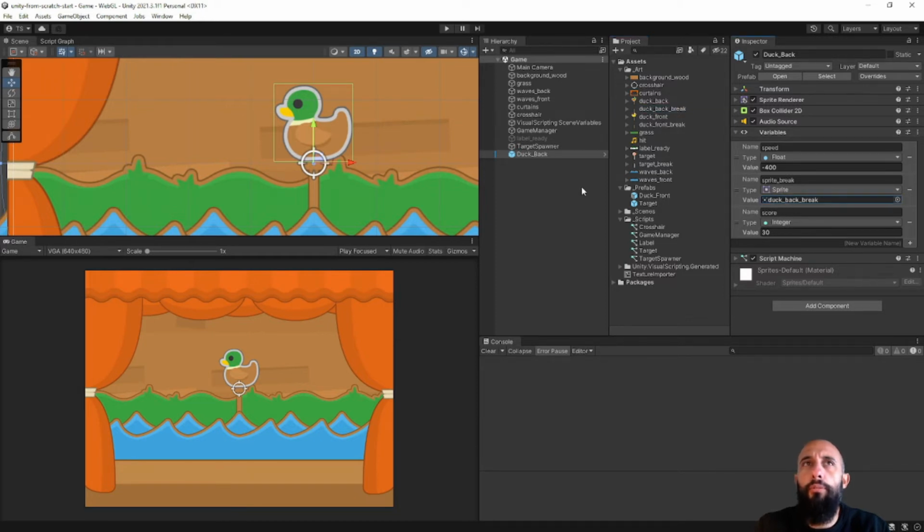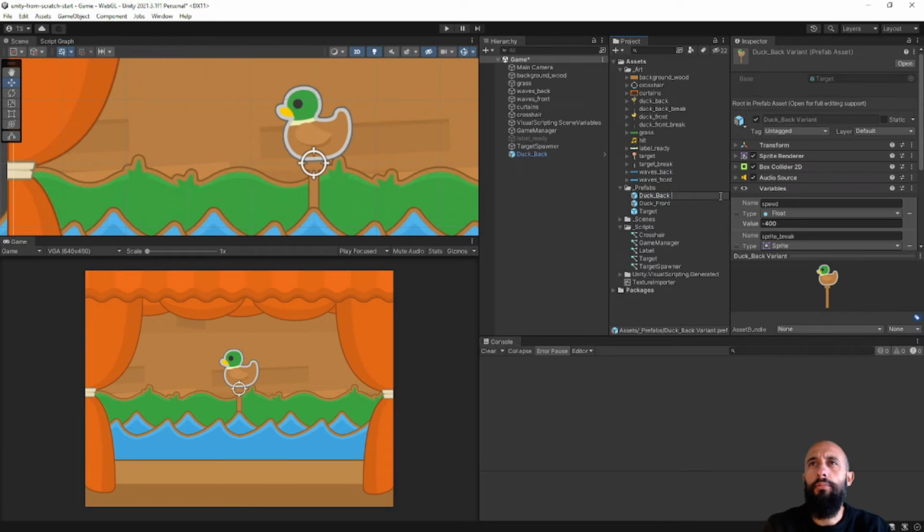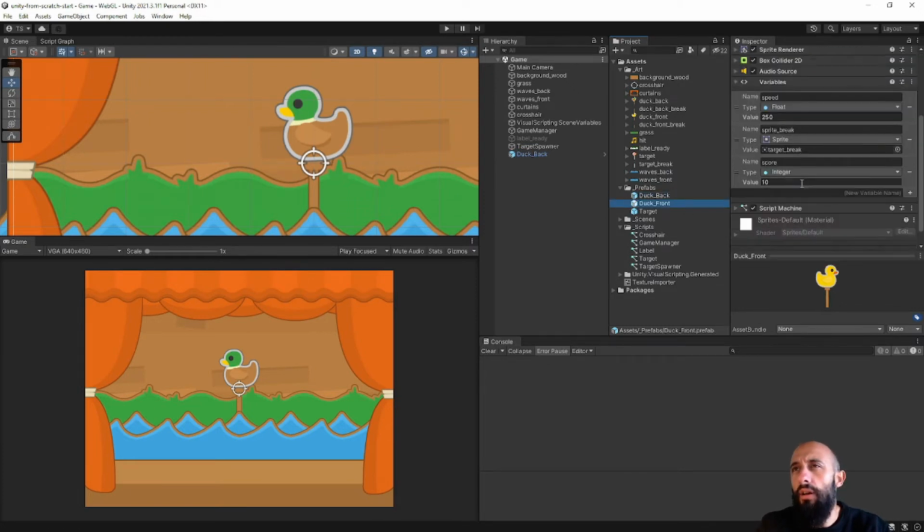No, so this is a sprite. When we press the sprite and we break the target, this is a sprite that we are going to use to update the aspect of our target. And let's create a new prefab variant. And now let me just change this duck front. We need to change the sprite as well because we forgot to do that. And it's okay. So now we have our prefabs.